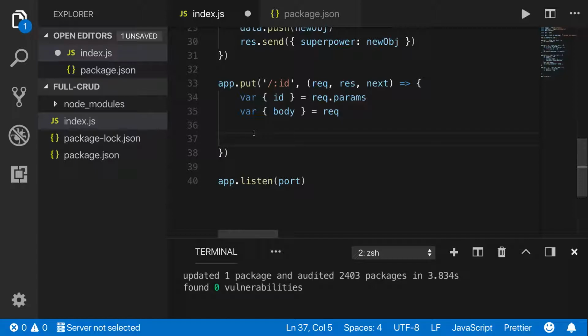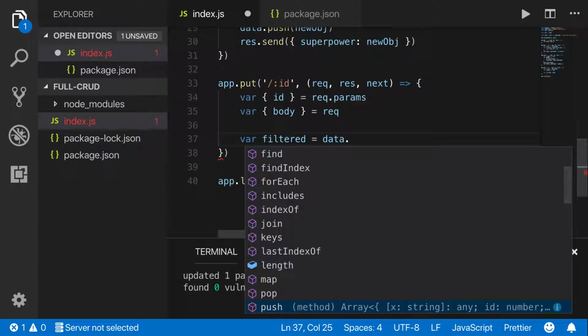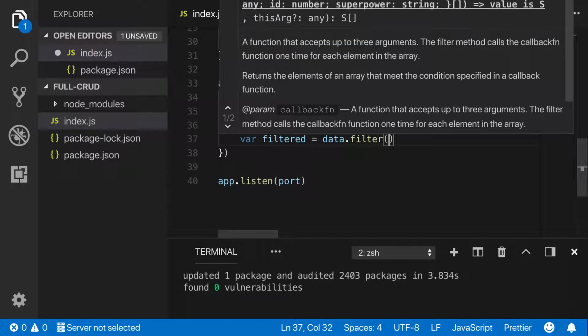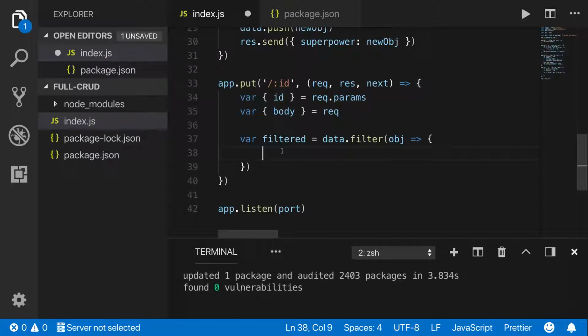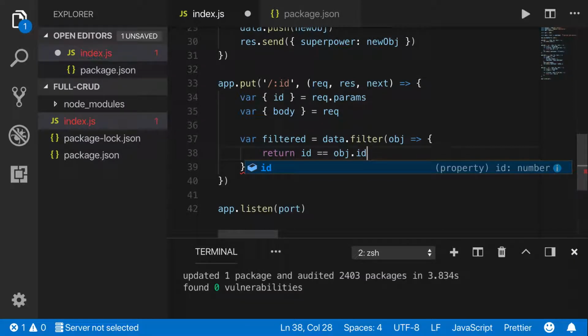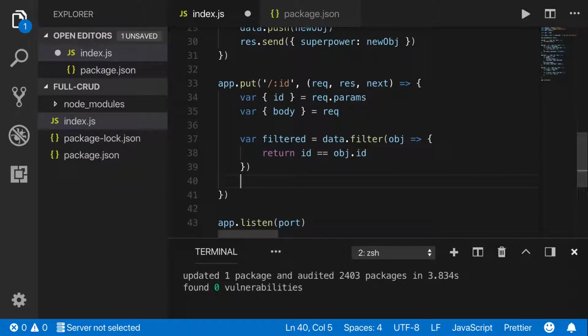So let's do it. First, let's filter through. So let's say var filtered equals data dot map. Whoop, filter. That makes so much more sense. And we'll say object. So now I just want to see if ID is double equal to object.id. I want to return it. Sweet.